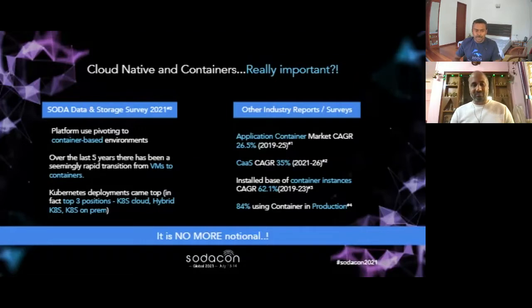If you see, most of the platform users are moving towards container-based environments. This is one of the key findings. Over the last 5 years, there has been a rapid transition from VMs to containers. Maybe if you are in the cloud space, VMs to containers to micro containers to serverless, and this is the way things are moving. Let's restrict the discussion to containers for the sake of time and scope.